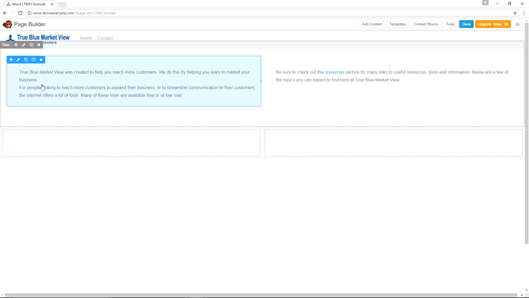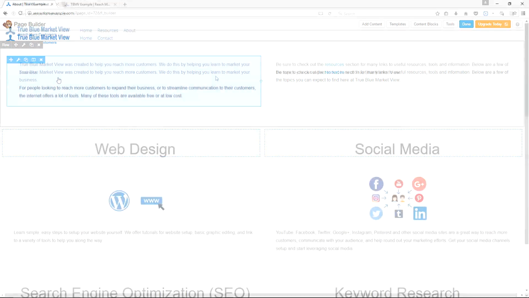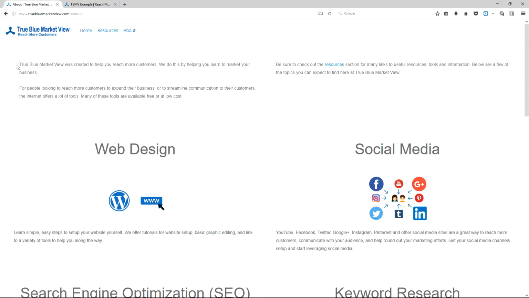We'll also notice that the spacing here between the 2 paragraphs is missing. When we look here on our site, there's a space between TrueBlue Market View was created to help you reach more customers. We do this by helping you learn to market your business. There's a space between that and for people looking to reach more customers, to expand their business, etc.